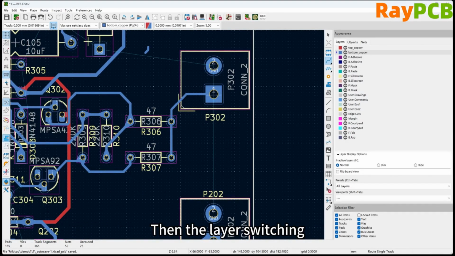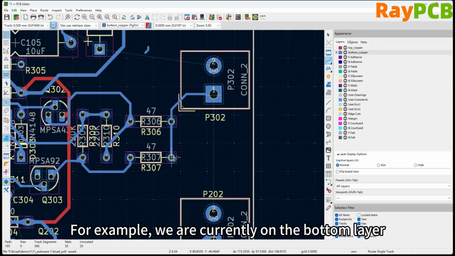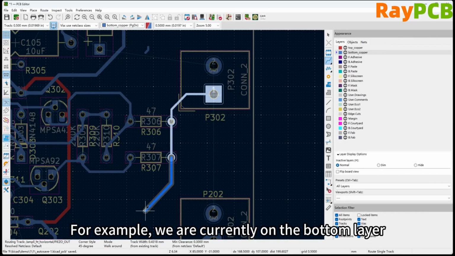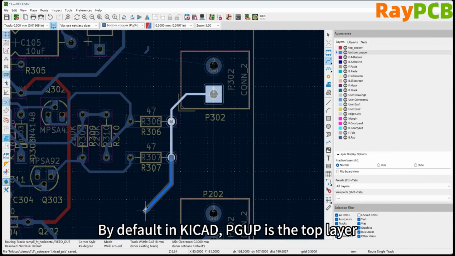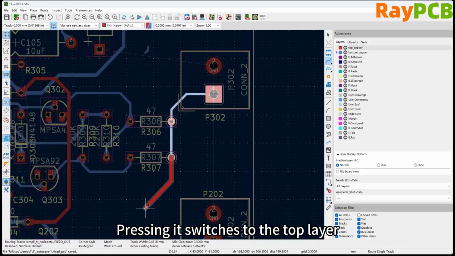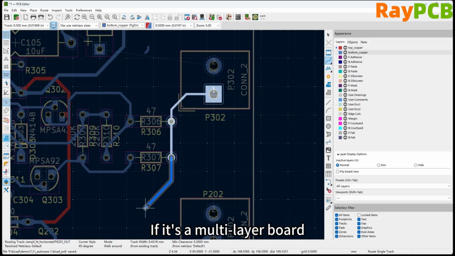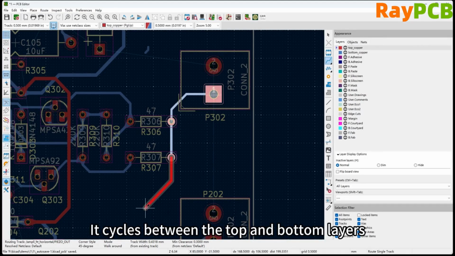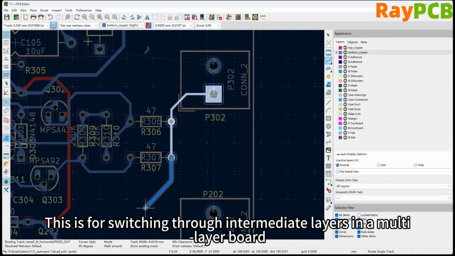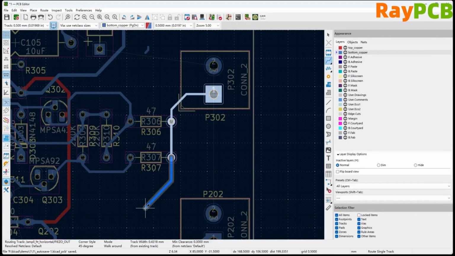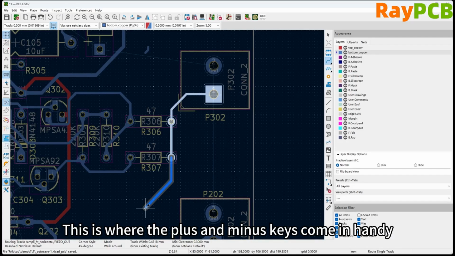Next, switching layers. For example, if we're on the top layer now, in CAD by default, pressing page up takes you to the top layer, and pressing it again keeps you on the top layer. Page down jumps directly to the bottom layer. Right now, I'm using two layers, but if there are more layers, these two keys work the same way. So what about the plus and minus keys? They cycle through the layers. If I press the plus key again, it will keep switching between the top and bottom layers in a loop. The minus key works the same way. This is where the plus and minus keys really show their usefulness when you have multiple layers.